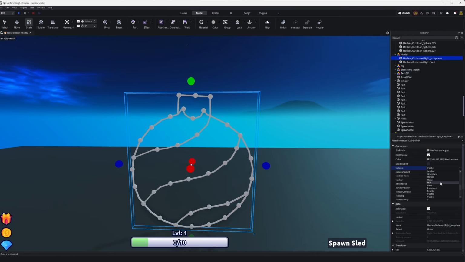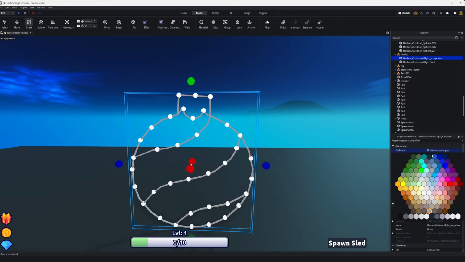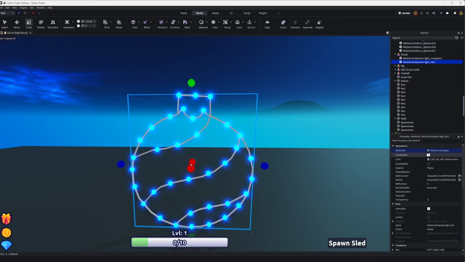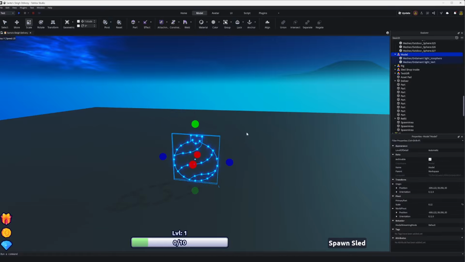So for the lights, let's change this to neon. And let's make a blue one. And we're gonna make our string the same color blue, but not neon. Now we have a little Christmas light.